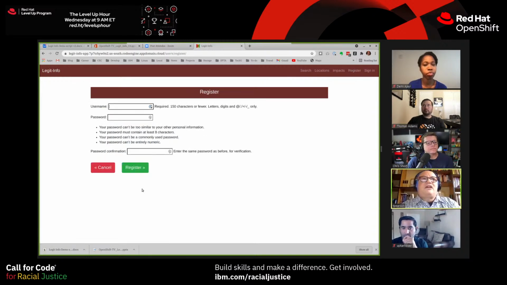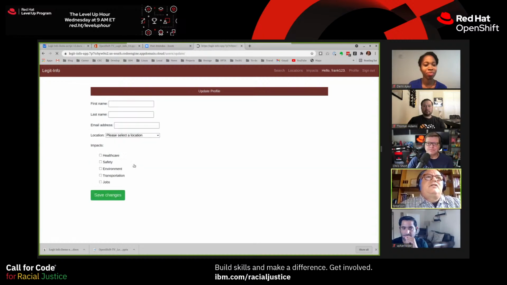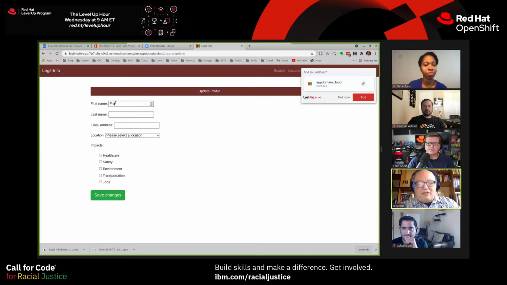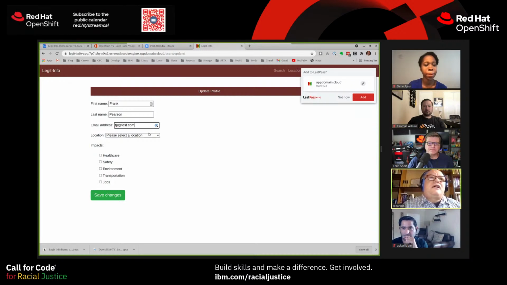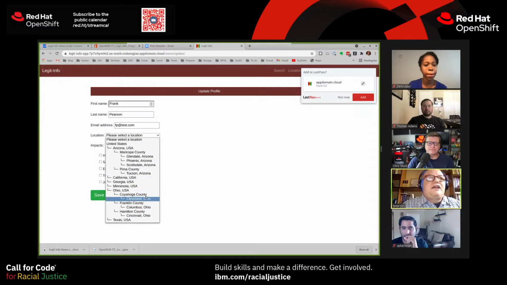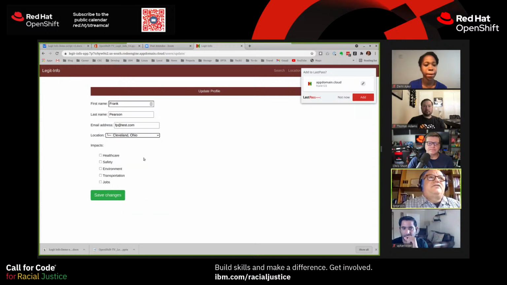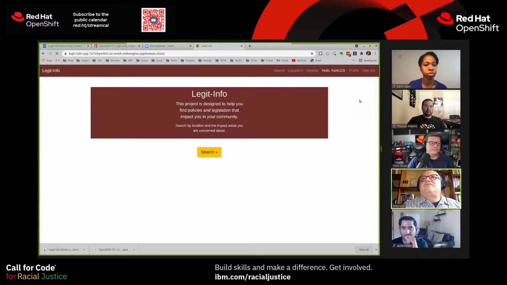We can also register ourselves. So I can say Frank123, right? And let's give it a password. And we register. And here, when we do the registration, we can say Frank. And we can then pick their location. We'll say that they live in Cleveland, that they're interested in Cleveland, and we can save some of their settings that they're interested in these 3, and we save those changes. And let's go ahead and add.